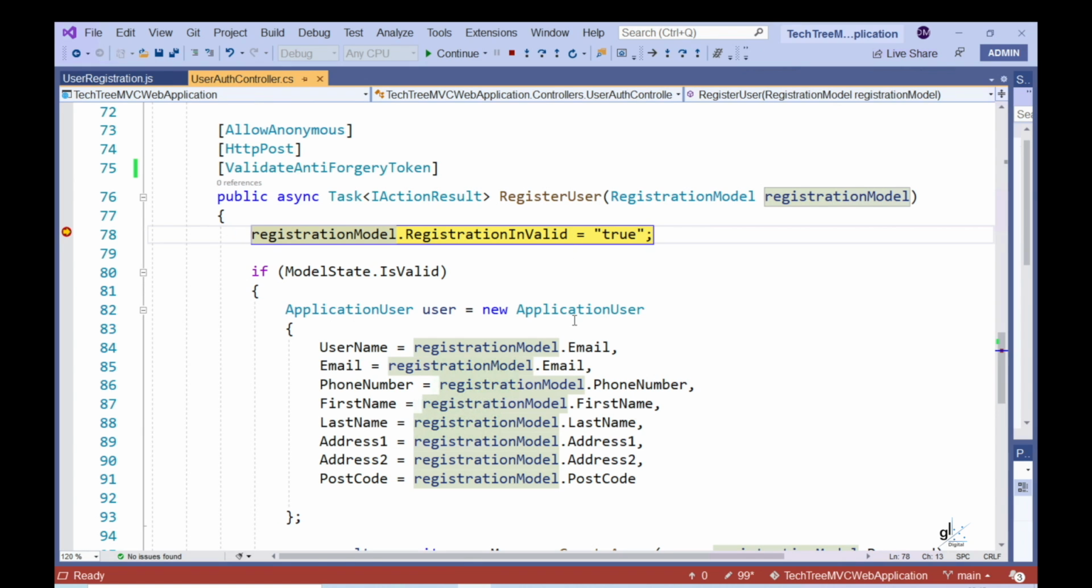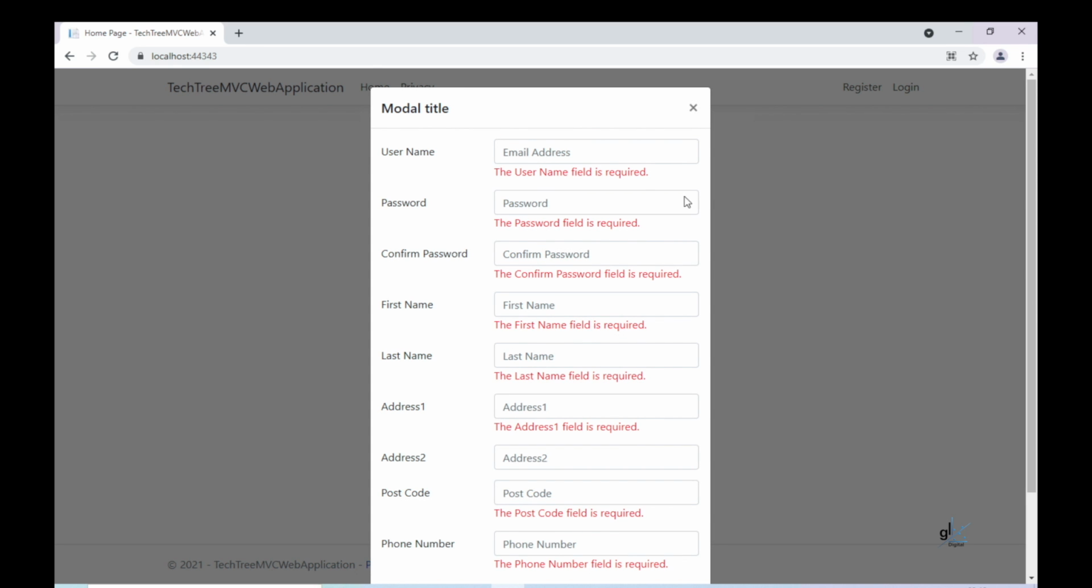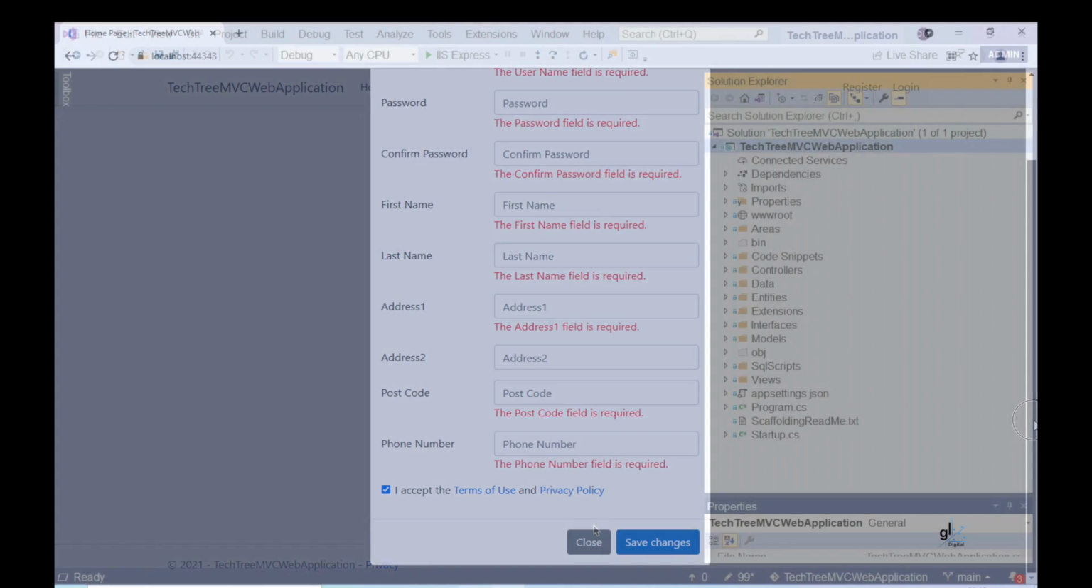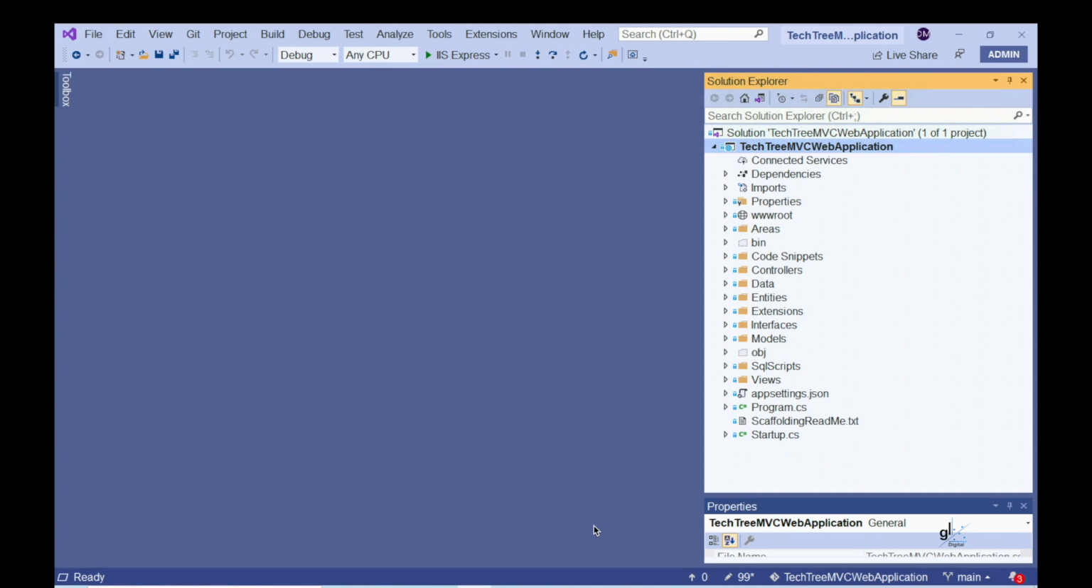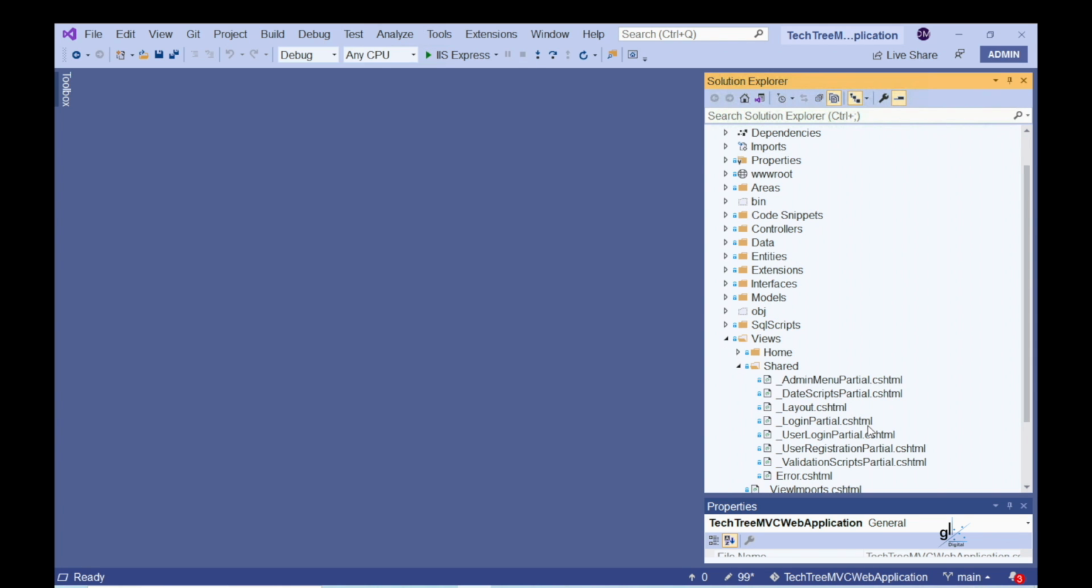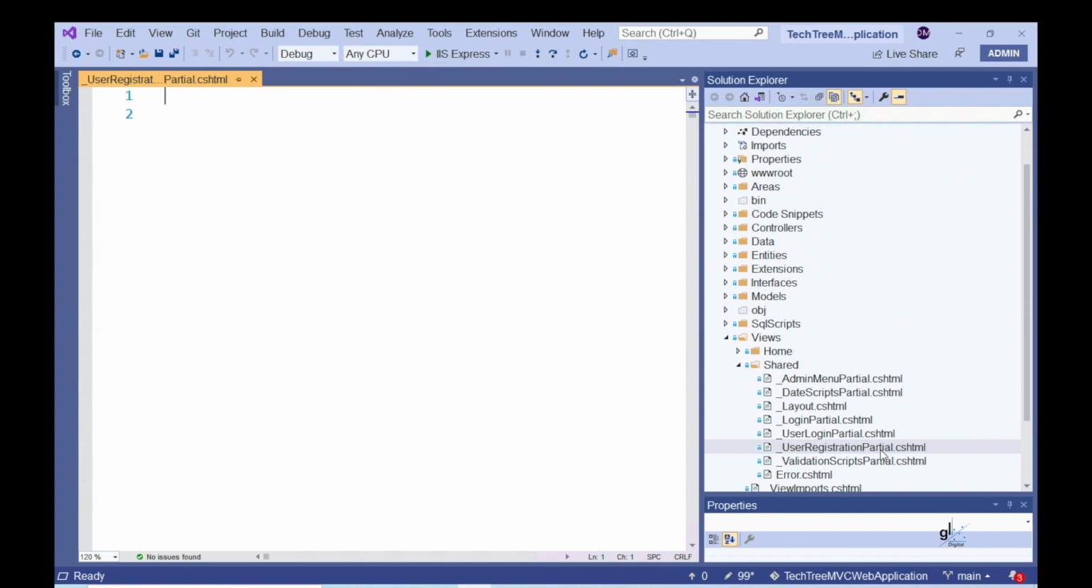Great, so now that we have fixed the bug, our code is working as expected. Just one more small thing I'd like to do before we get started is let's change the button used for submitting the user's input on the registration dialog to be labeled as register. So let's open the _user registration partial view and make the appropriate change.